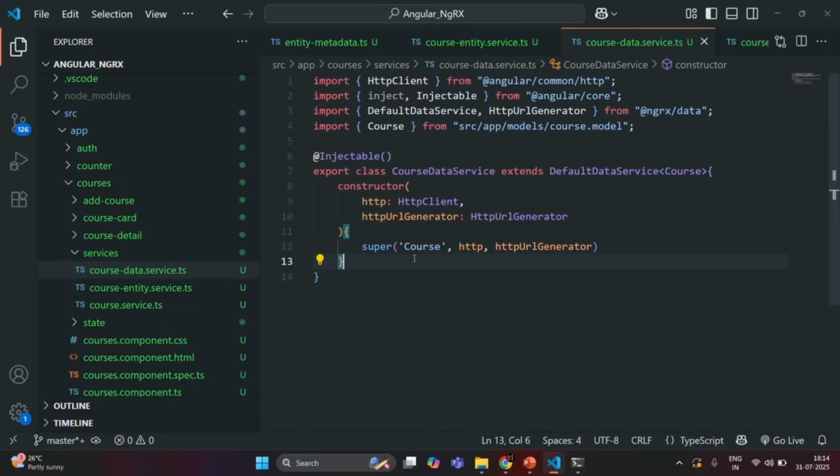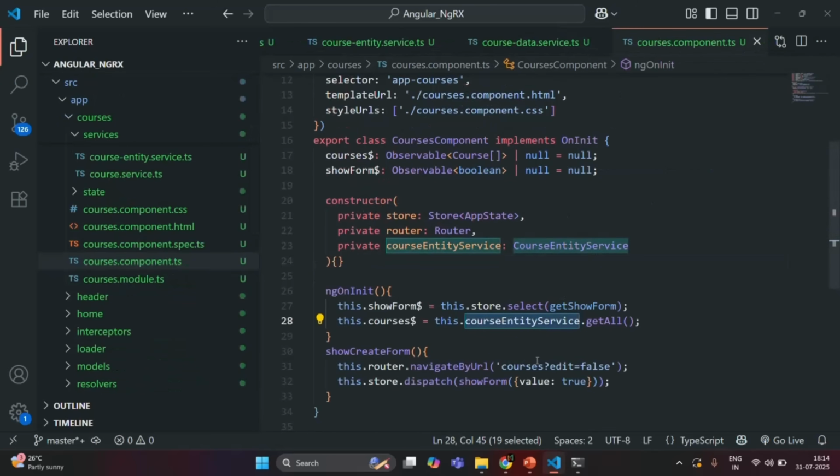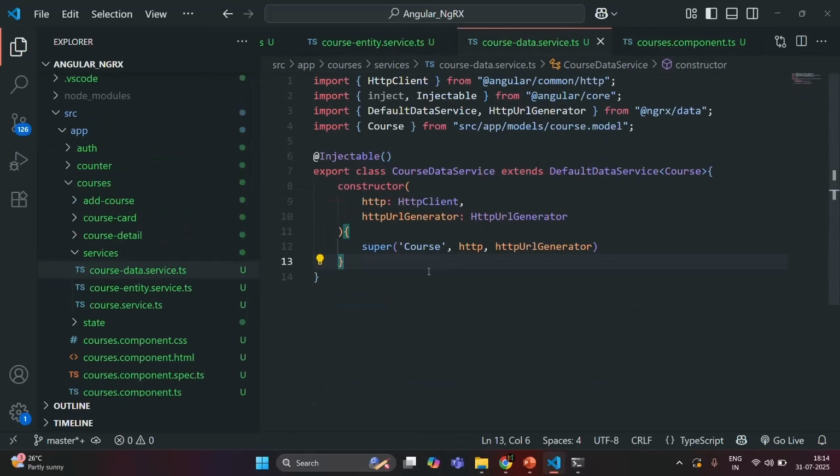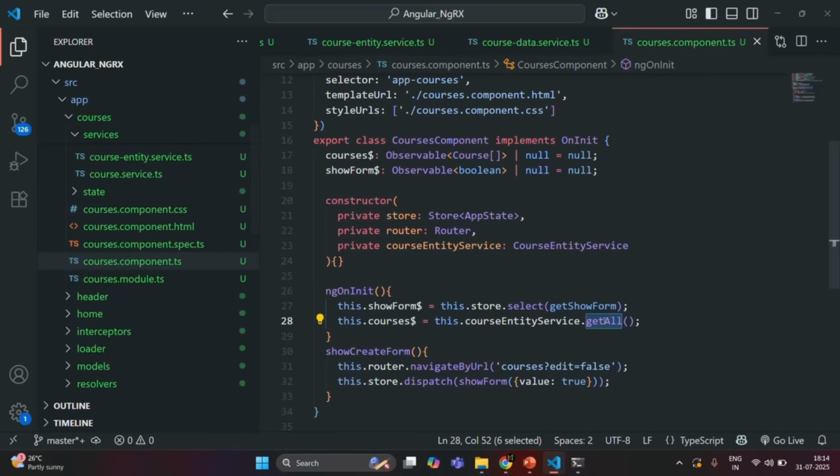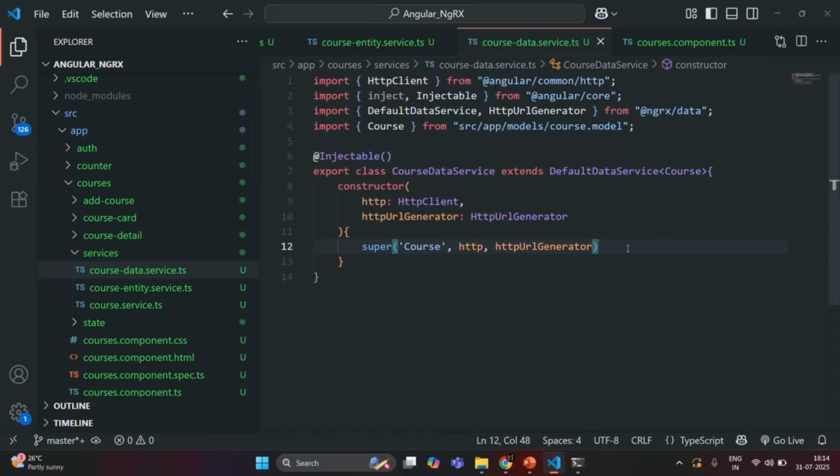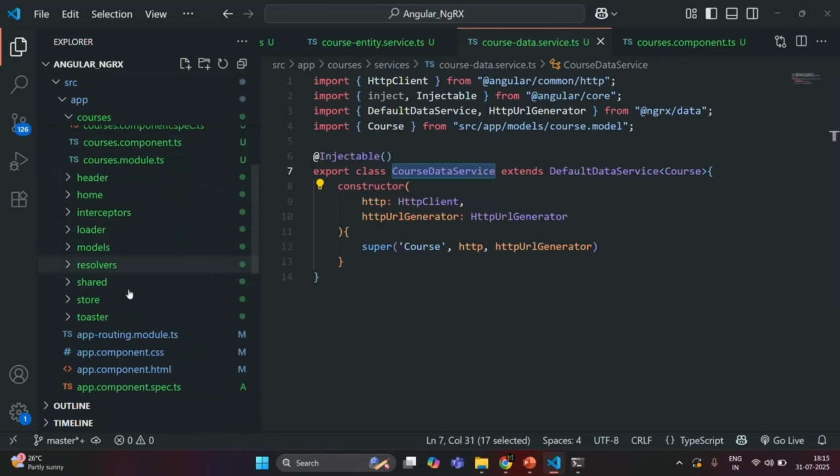Now what we need to do is, let's go to the course component. There we are trying to use this getAll method, and we need to override this getAll method in our data service. But before we do that, we also need to tell that whenever we are using this getAll method, it should use the getAll method from this CourseDataService. Currently we are not providing this service from anywhere. Let's go ahead and provide it from AppModule.